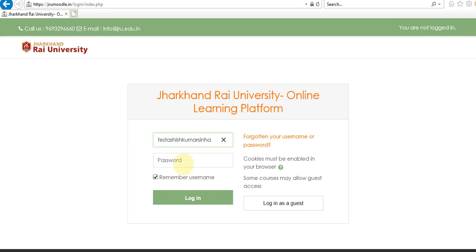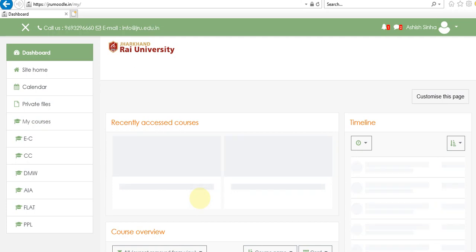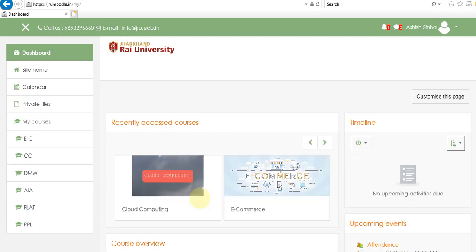I am providing my password and trying to access this online learning platform, that is jrumoodle.in. After providing the password, just click on this login button. So after the login is successful, your name will be displayed here, and this is the dashboard.